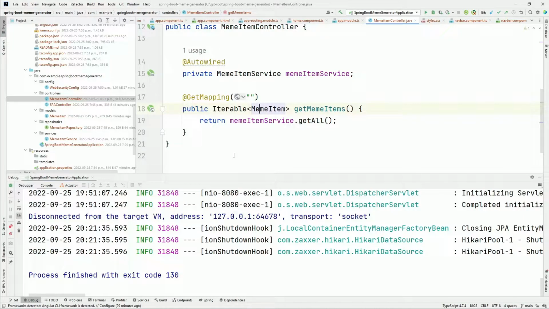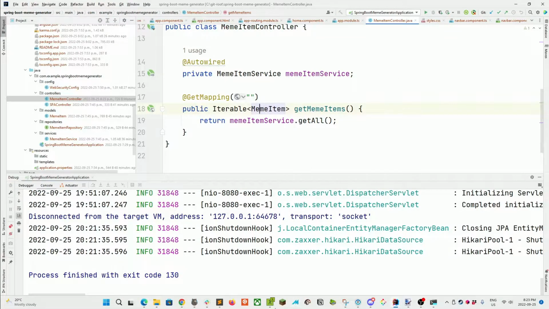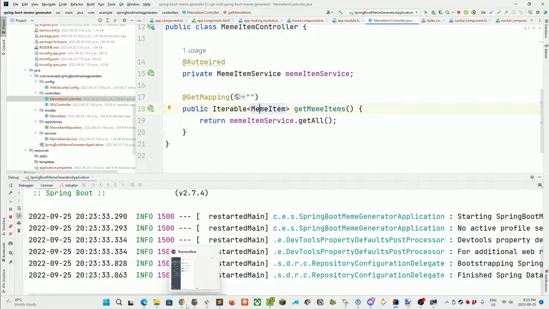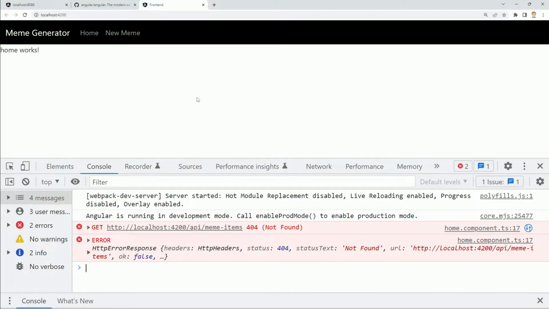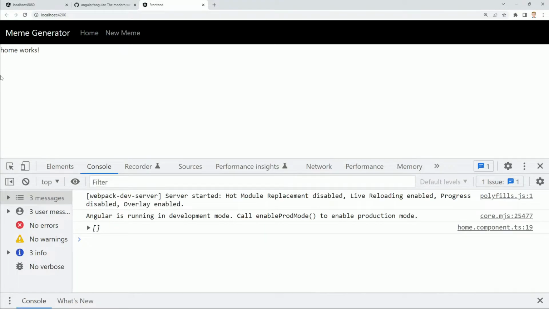Pretty cool. So let's restart the service, and let's go back into the browser, which is still running, into the dev server for Angular. Let's give it a few seconds, and then we'll refresh it. 1, 2, 3. So we still get homeworks, and now we're getting an empty array back from the service, which is awesome. That's really cool.